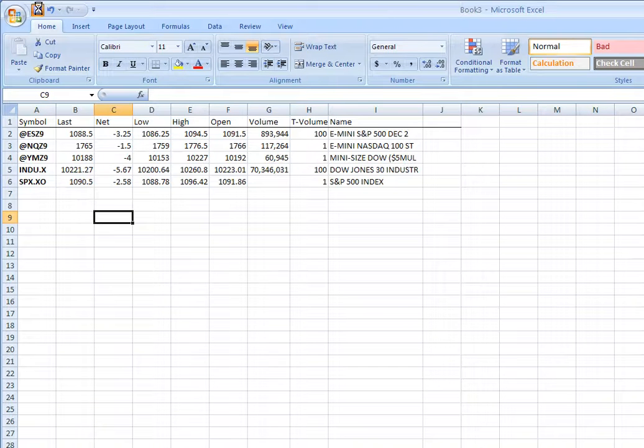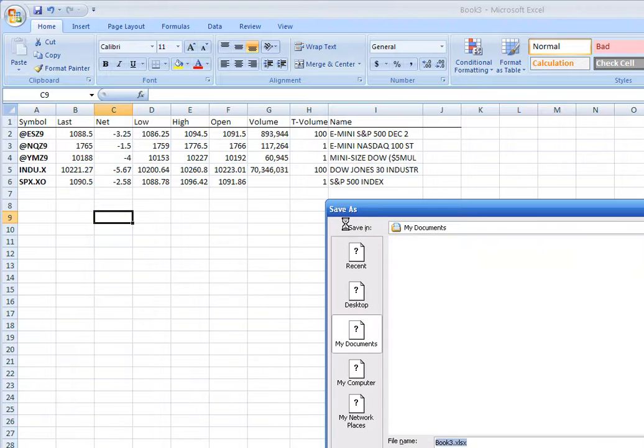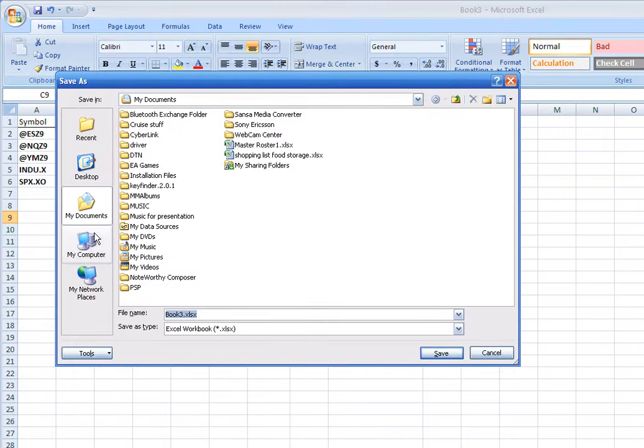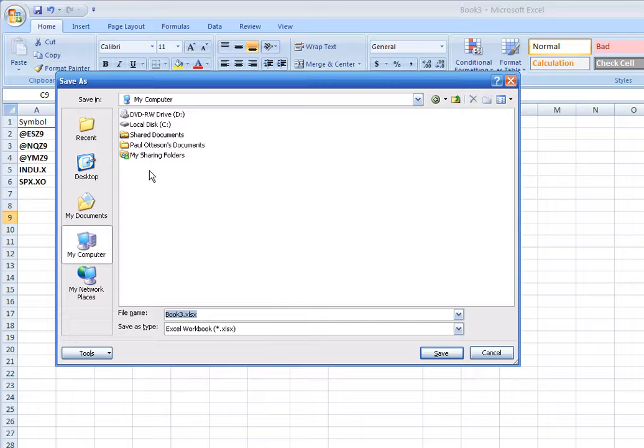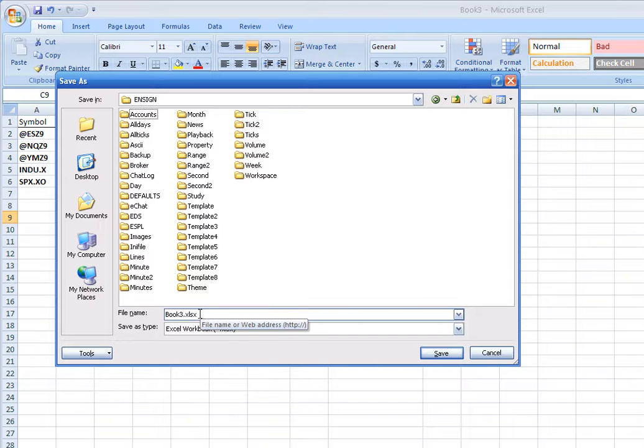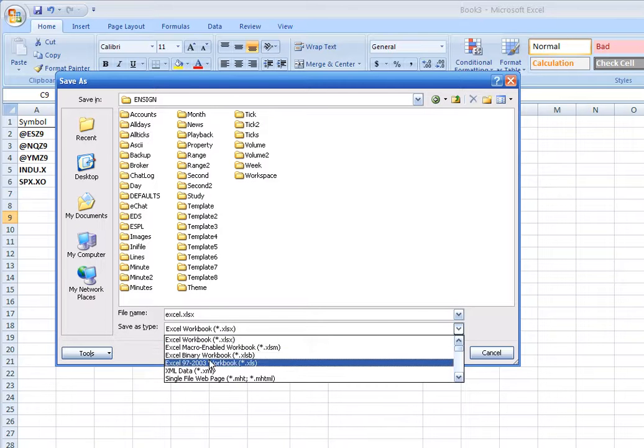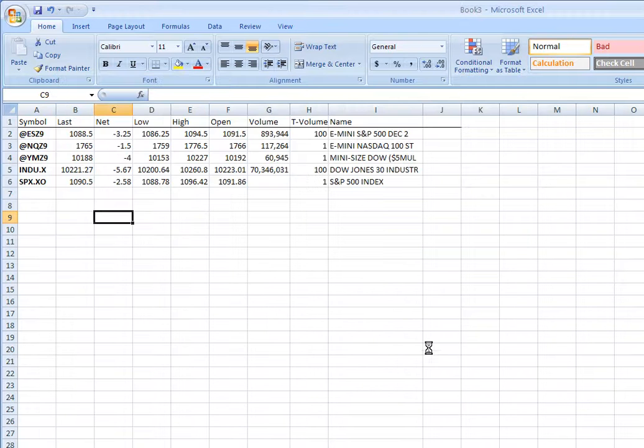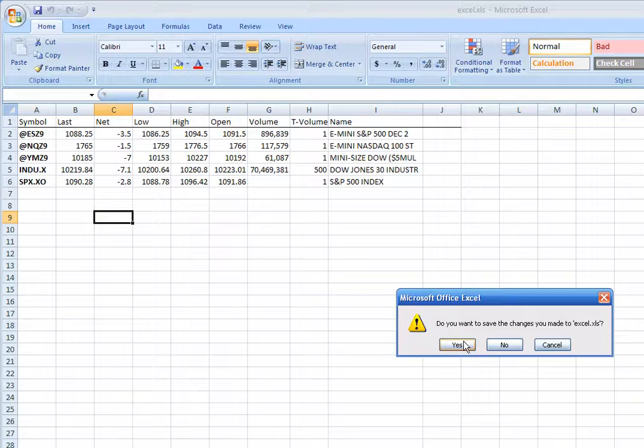Now I'm going to save this, and I'm just going to save this in the, let's go to the My Computer, and I'm going to go to the C drive, I'm going to go to Ensign. I'm just going to save it here as Excel, and I'm going to save it as the older style for compatibility purposes, and I'm going to leave the first sheet named Sheet 1. Now once that's saved, I'm going to just close Excel, and yes, I want to save changes.